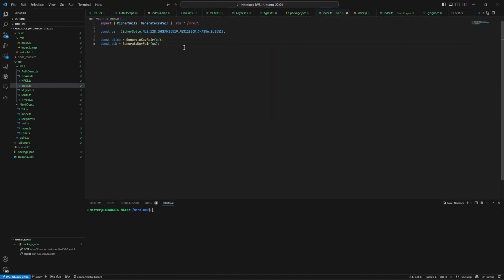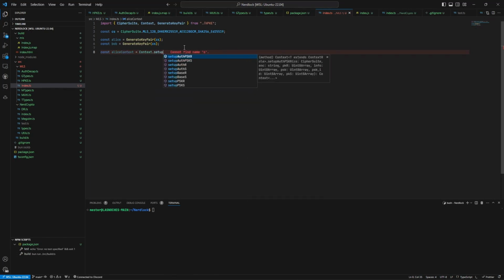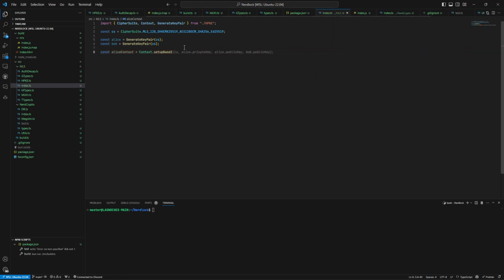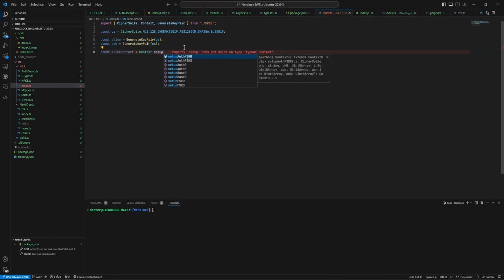Now we need to create a context that Alice can use to send messages to Bob. So we create the Alice context, which is going to be created by context.setupBaseS. As you can see, there are a lot of different modes. The base mode just takes Bob's public key and creates an HPKE context based on that. There's also PSK, where you also have a pre-shared key, a key that both Alice and Bob know, and you use Bob's public key and the pre-shared key to create the context.